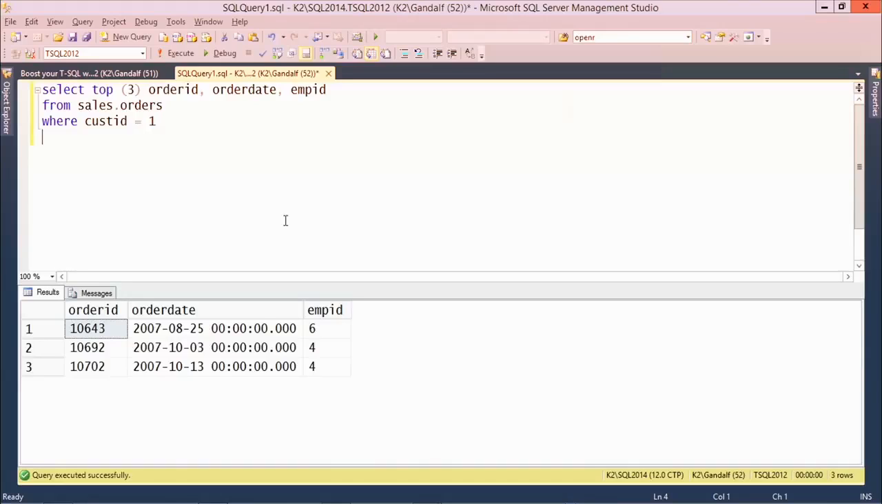most recent orders, the top operator will need an order specification. So we say order by order date descending, and then order ID descending. And as you can see, what we got now are the 3 most recent orders for customer 1.